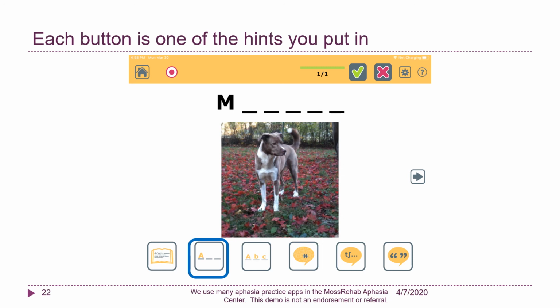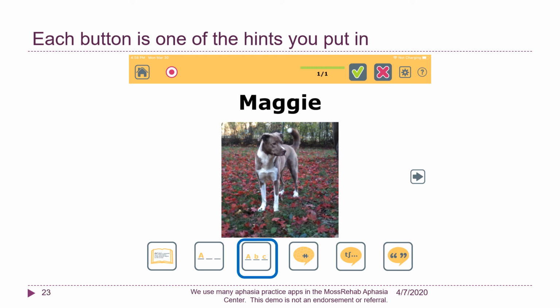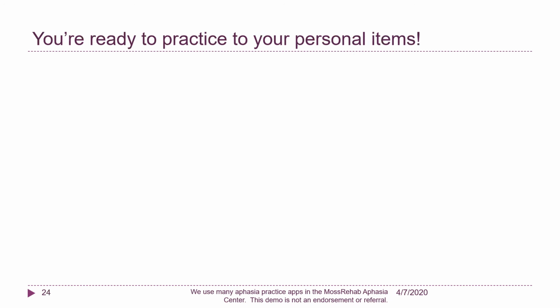There are also, in addition to the spoken cues, 2 written cues. If you press the little button that has the A and then the 2 blank empty dashes, you'll get the first letter of the word and dashes showing how many more letters are in the word. And if you click the button that has the ABC, you'll get the whole word. And that's it. Now you're ready to practice your personal items.